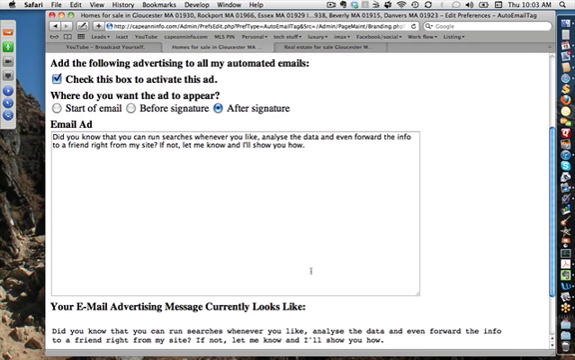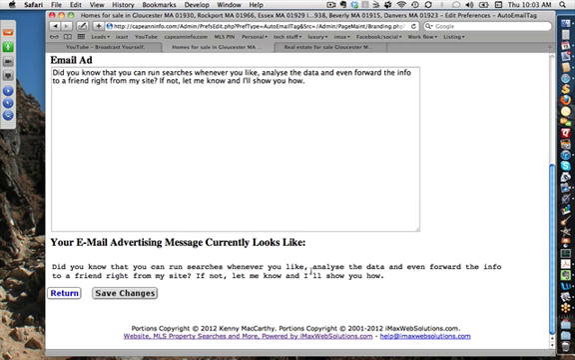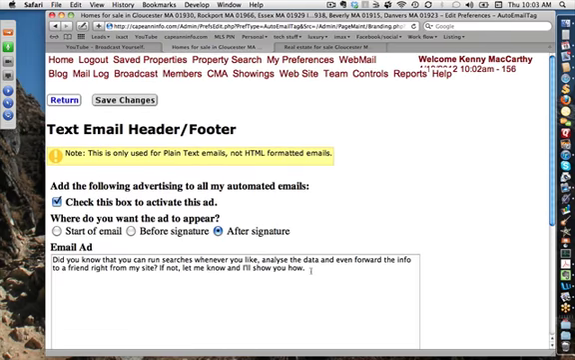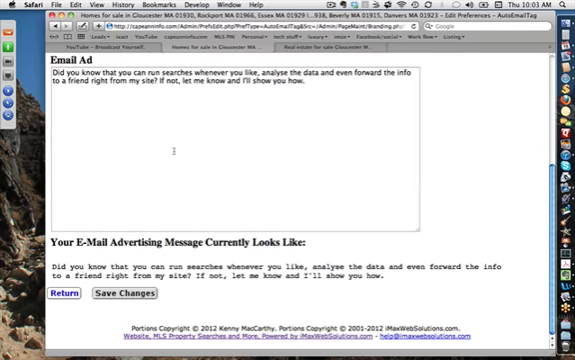I have just a little bit of, it's an email ad, we call it, on mine that says, did you know that you can run searches whenever you like, blah, blah, blah. And this goes after my signature in the email. So if you want to change yours, that's where you would do it. And don't forget to click Save Changes.